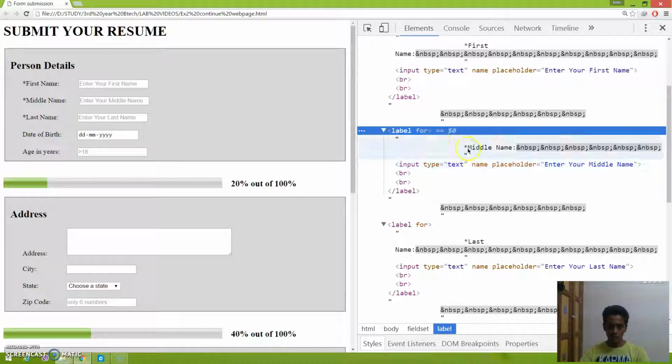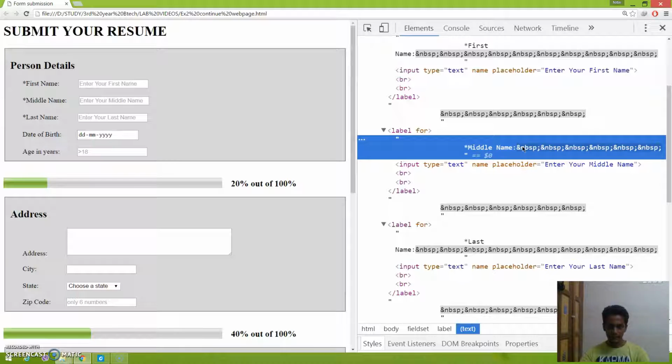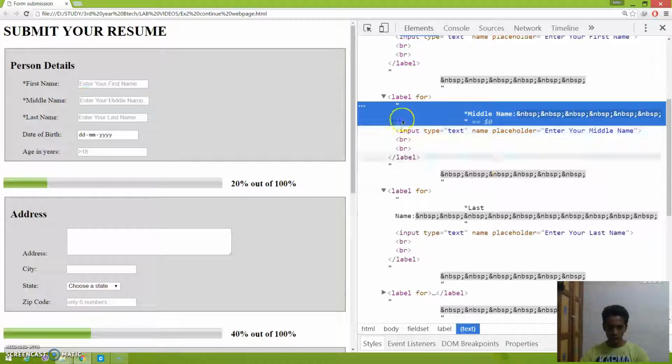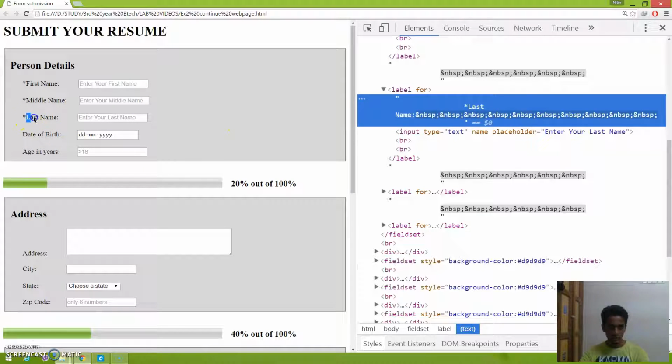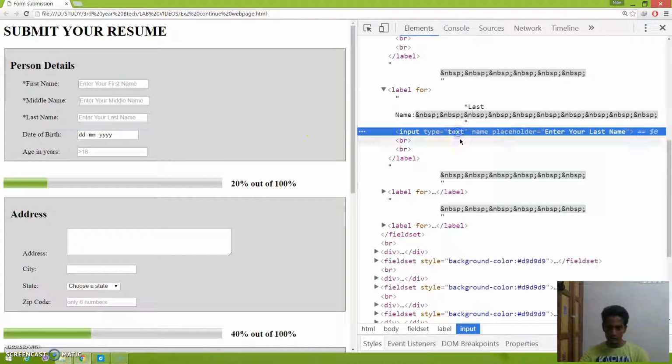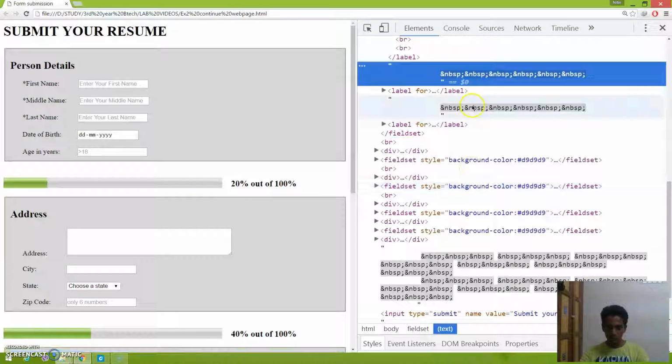Okay, and then label for, this is the middle name, where you can input type text and then placeholder, enter your middle name. Then the same thing goes for the last name. Here is the next one, and everything is the same except for the date of birth.